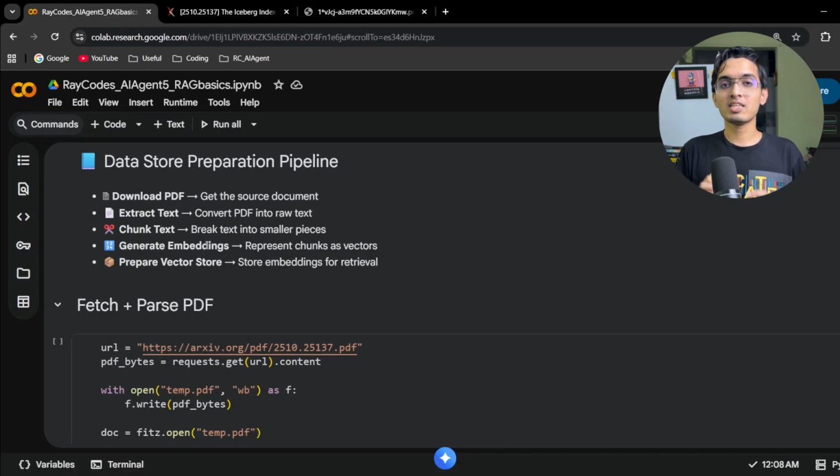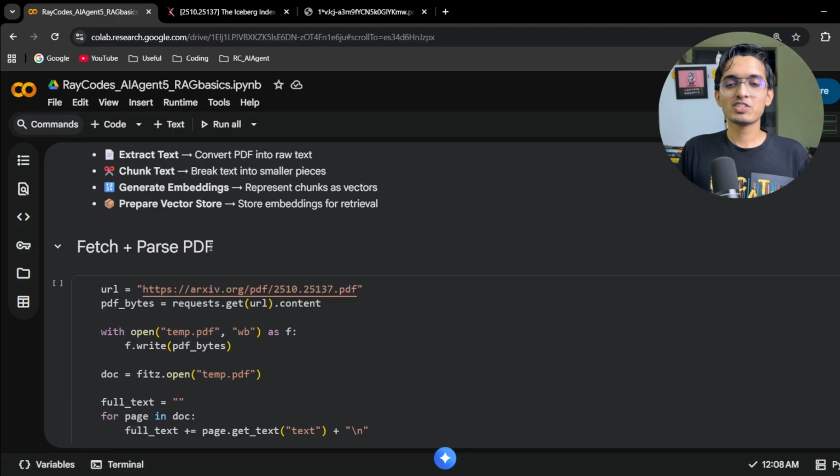So that's what we'll be doing. We'll be generating the embeddings. Embedding is just the vectors from the text format. So the chunks will be represented as vectors. Then we'll prepare the vector store. We will store all the embeddings for different parts of the document in a database, you can say, that the LLM can access. So the first part will be fetching the PDF, like getting the PDF into our Google Colab.